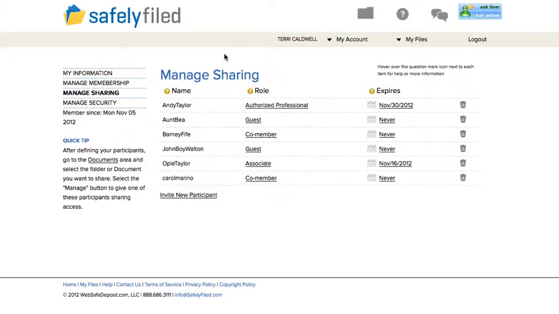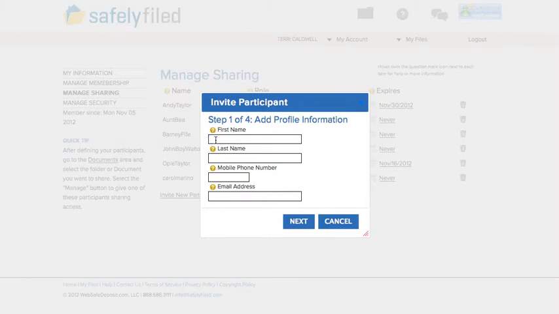If you've invited participants in the past, their names will be listed here along with the role that you've assigned them, their expiration date, and you have the ability to remove them by selecting the trash can icon here on the right. But if you've never invited anyone previously, the only thing you'll see in this section is the Invite New Participant link here. Simply click on this link and it'll walk you through a four-step process.